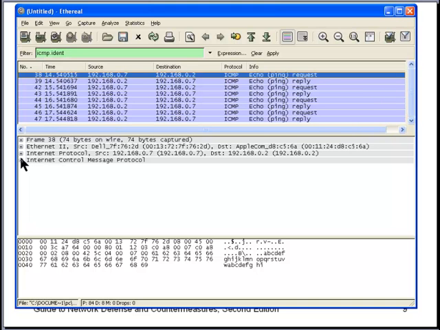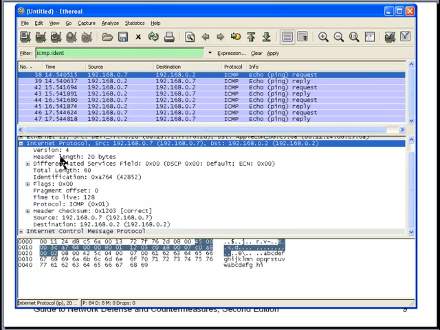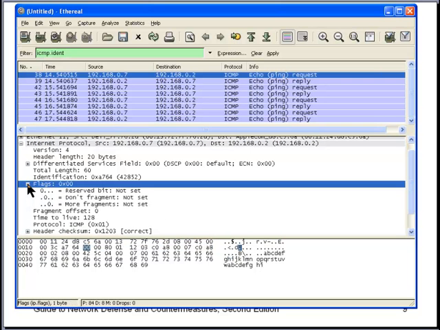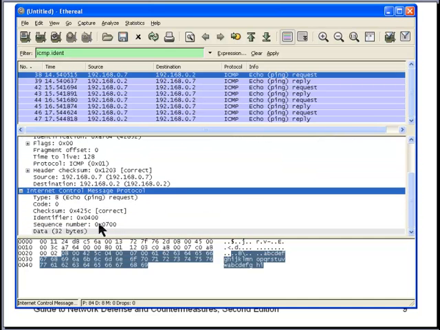So we can go down to the information down here: version 4, header length 20 bytes. If we look back at our TCP/IP notes, we see that's correct. The total length is 60. Flags is 0. And time to live is 128. Let's go down to the actual data section down here.